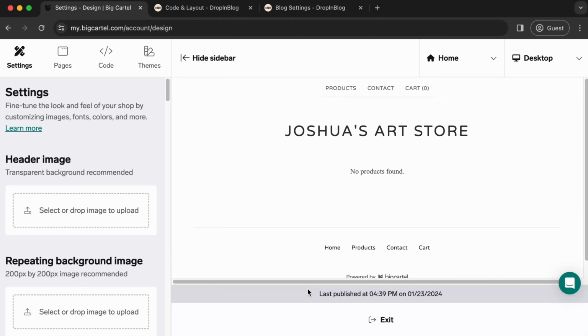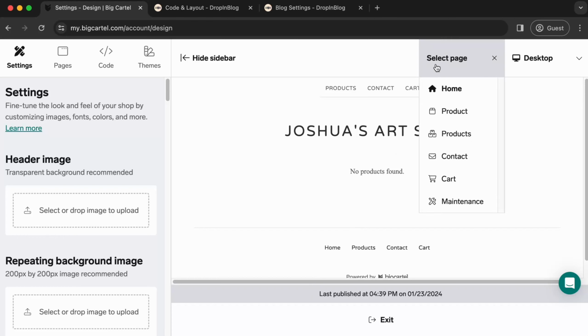Once there, on the right side of the page is the preview where you can see all of the changes you make as they will appear on your live site after you publish it. And on the upper right, if you click on Home, this is actually where you can choose which page you can view on your preview. And to the left is your sidebar.